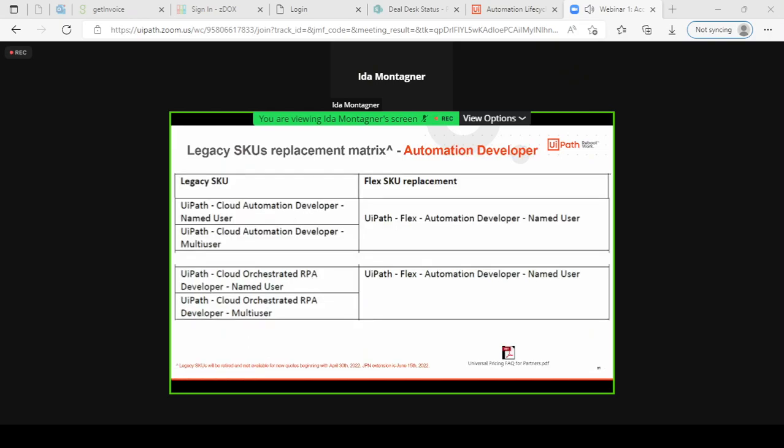Here is some more. Automation Developer. We used to have quite a few variations of developer licensing. We had RPA Developer, Automation Developer, Test Developer Pro. We had a lot. So now they're all being consolidated under the Flex SKU of Automation Developer, named user. So I'm showing this to you so that when you receive new renewal quotes, you may have been used to seeing RPA Developer, you will now be seeing Flex Automation Developer.